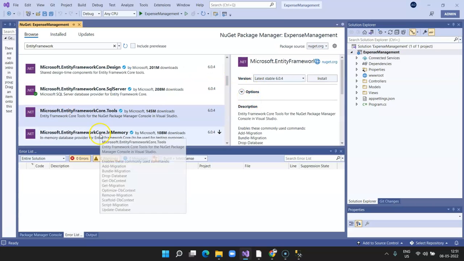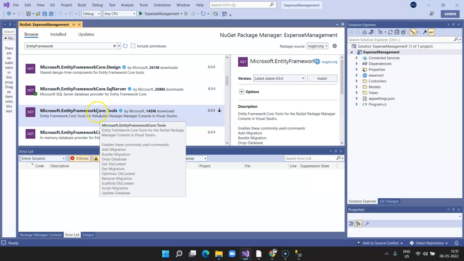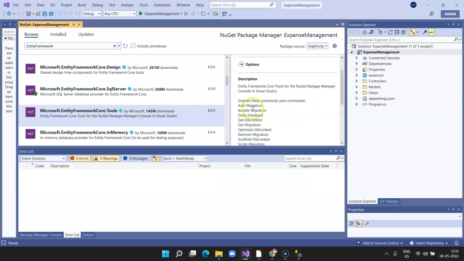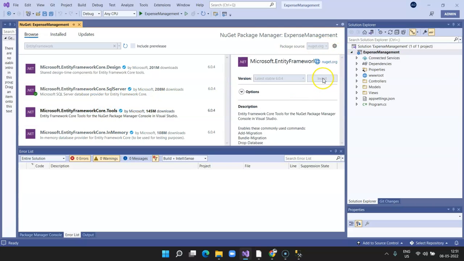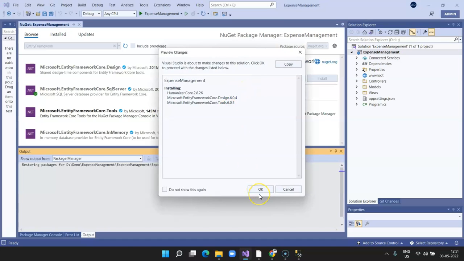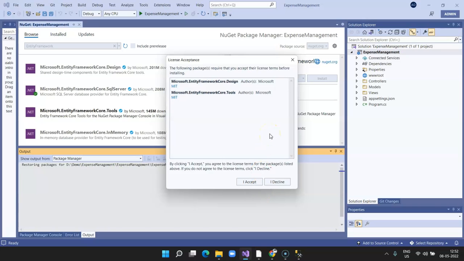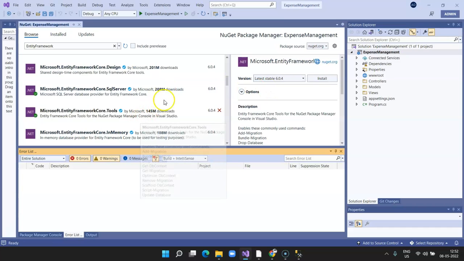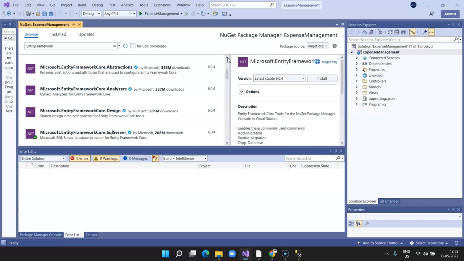This got installed. We also install Microsoft Entity Framework Core Tools. This will be used for all the migration commands, which will actually go and add the tables or modify or update the tables for us. Select this and click on install. It is installed.